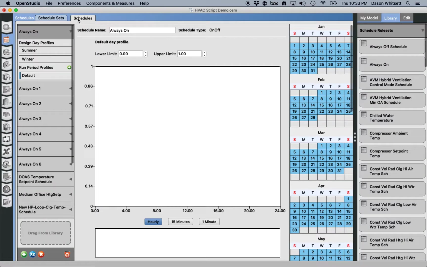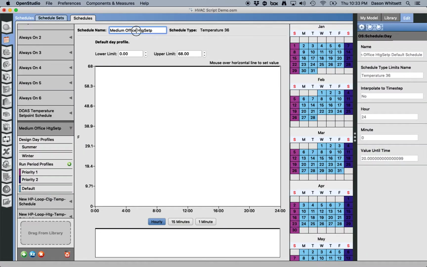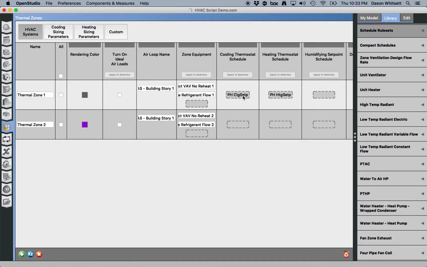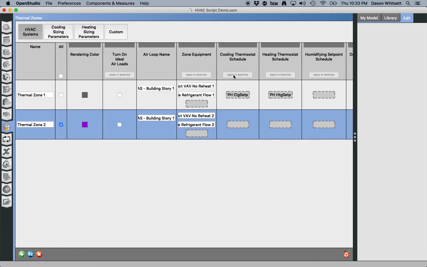Oops, let me rename this. Under my thermal zones, now those are set. I like them, so I'm going to apply my cooling set point, then my heating set point to the other zone.